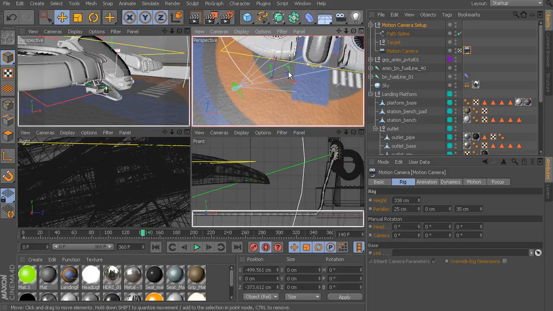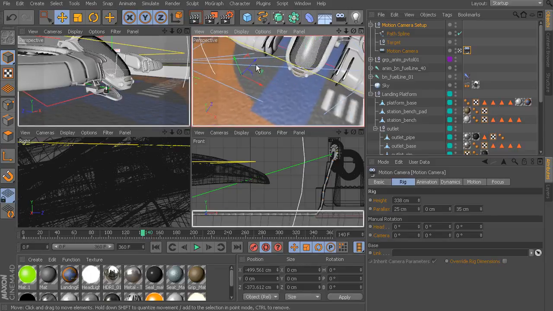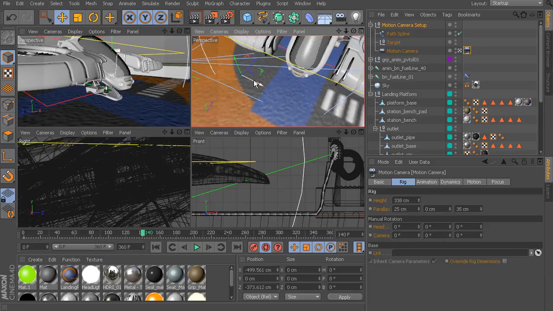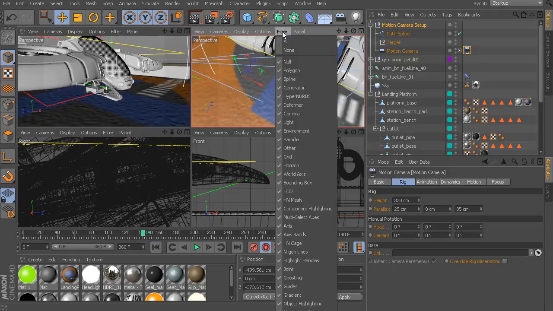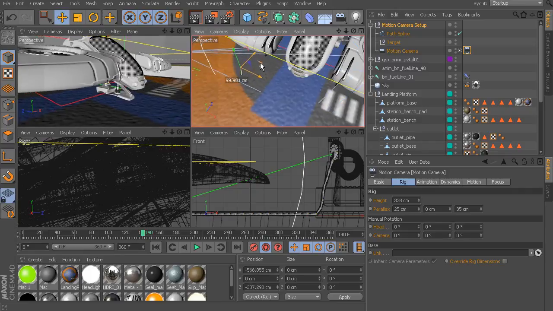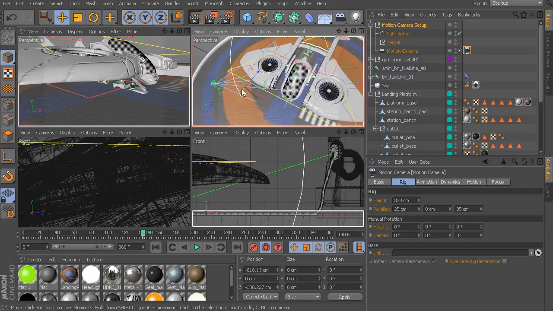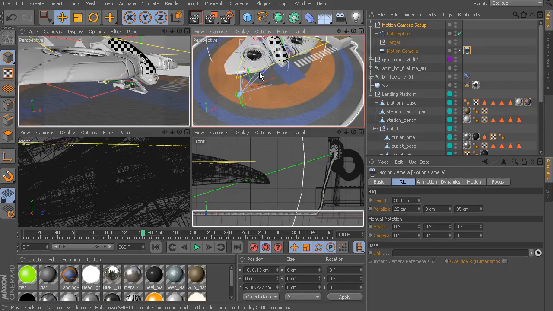And I'm only animating in 2 axes here. I'm grabbing the Z and X axes using our axis band. If you do not see your axis band, you could always go to the filter menu and make sure that's on. It's just a very convenient way to animate in just 2 axes. So I'll go ahead and start to pull the cameraman around.